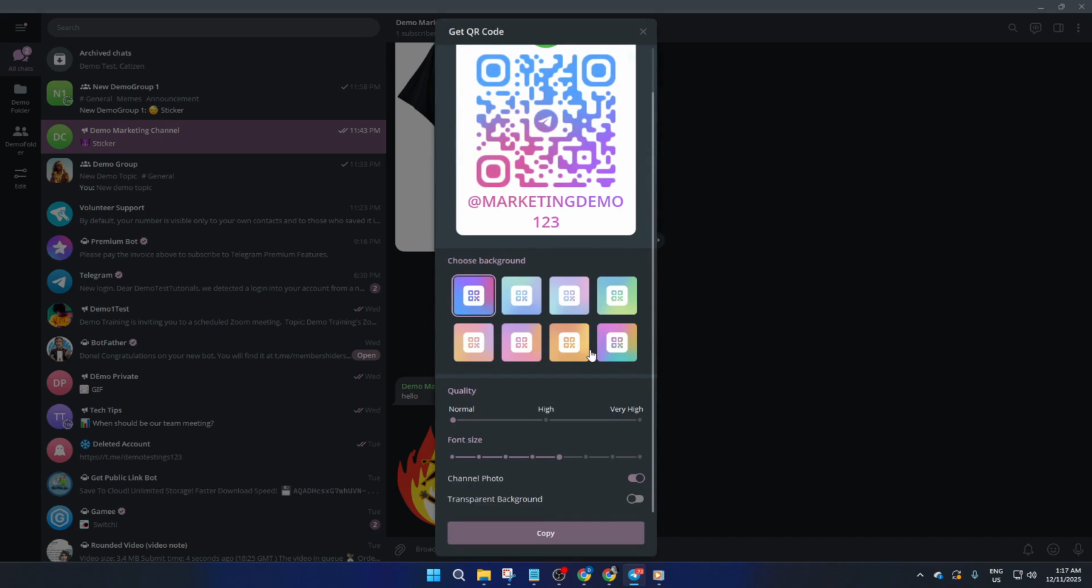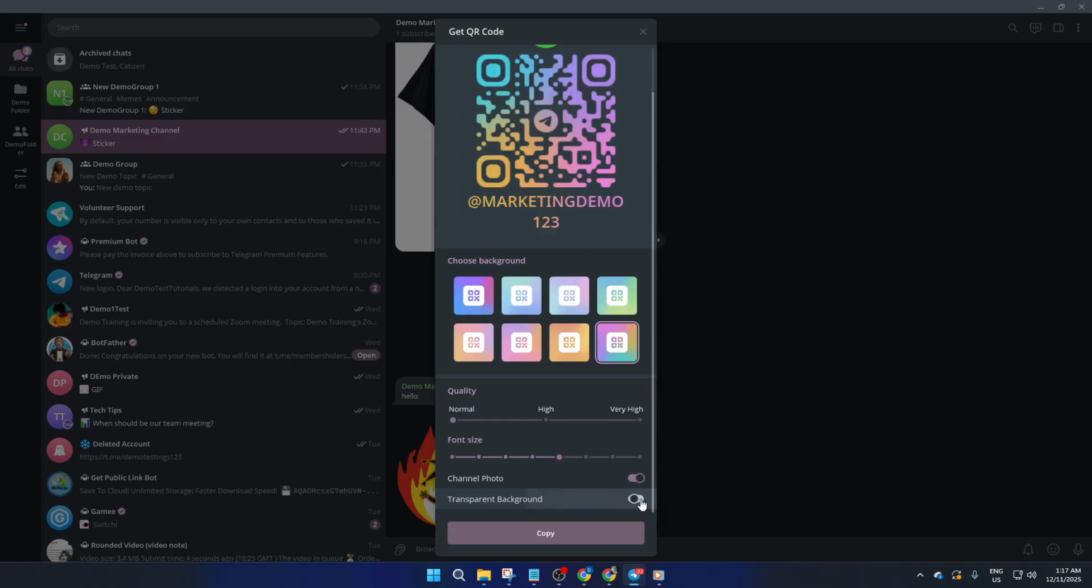What's actually happening here is Telegram is transforming your channel's invite link into an instant access barcode. Anyone with a smartphone can scan that code and they'll go straight to your channel, no copying, pasting, or searching for links. This QR code is super handy in so many situations. Think about printing it out for an event, adding it to a PowerPoint slide during a presentation, or sharing it on your group's website.